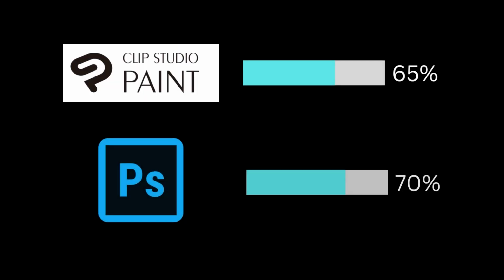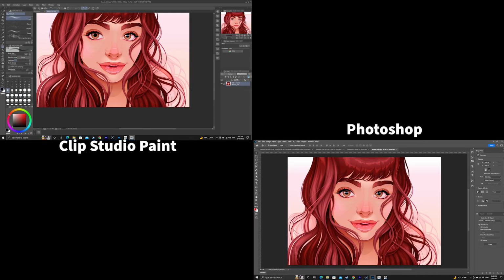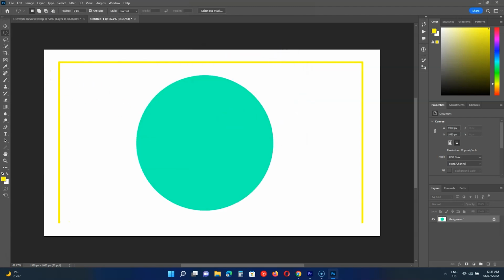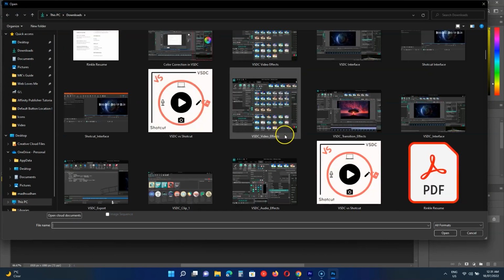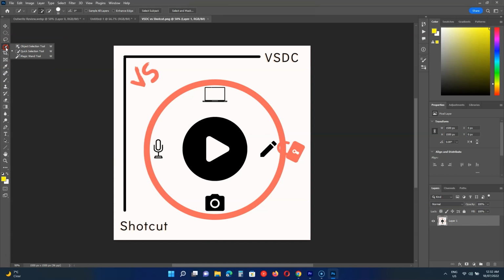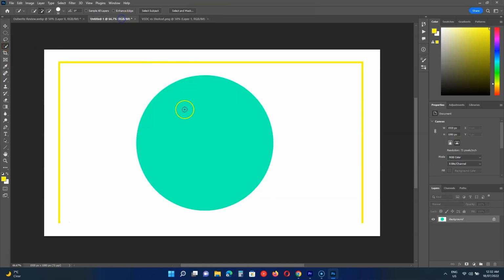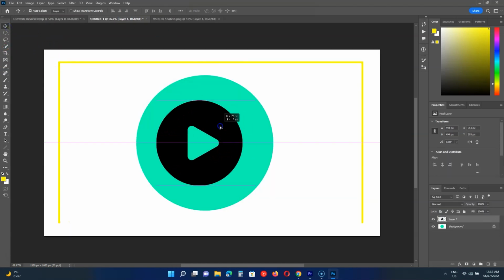So which one is easier to use? Both have a steep learning curve. If you look at both for the first time, you will feel that Clip Studio Paint is crowded. And yes, you are right, it is crowded. I don't want to say, but I feel that even though Photoshop is not crowded, it's difficult to use. Most of the options require multiple steps to complete, confusing new users.